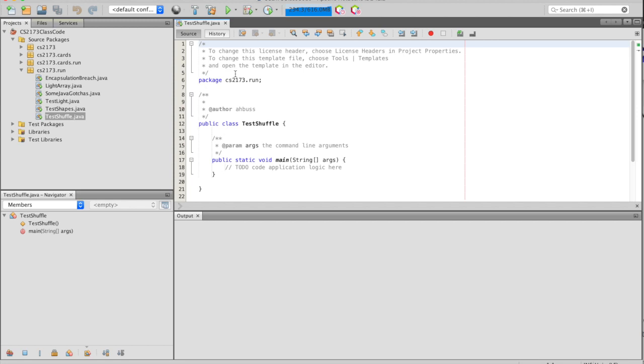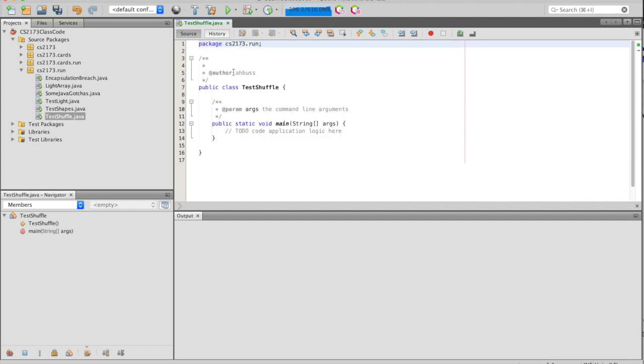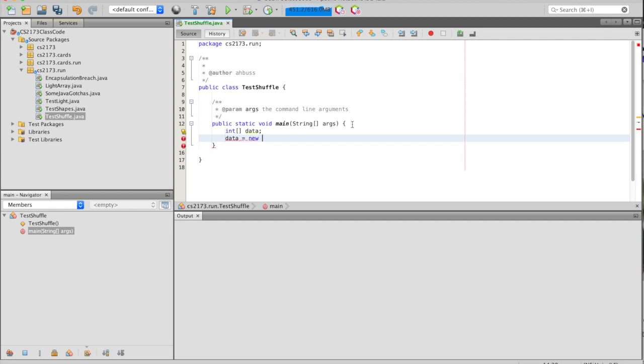And again, the purpose of this is to just illustrate one way, not the only way, of taking an array and mixing up the contents in that same array. All right, so for this particular example, I'm just going to use an array of ints. And I'll call it data. And I think maybe 10 elements will be sufficient.